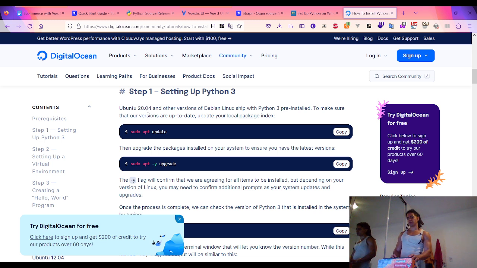Ubuntu 20, interesting. Ubuntu 20.04 and other versions of Debian ship with Python pre-installed. Great. To make sure that our versions are up to date, update the local package index. Interesting. So let me remove the server here. Remove recursively and force the server. That's right. Bye bye.